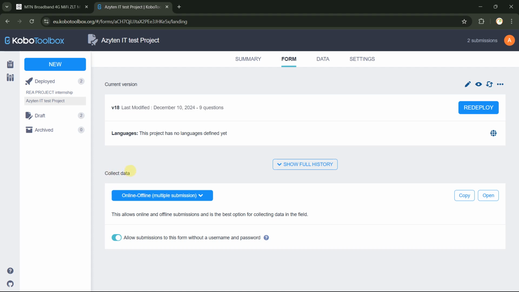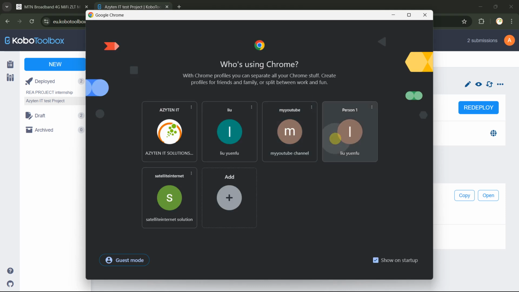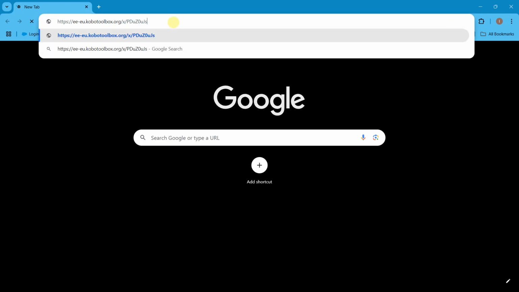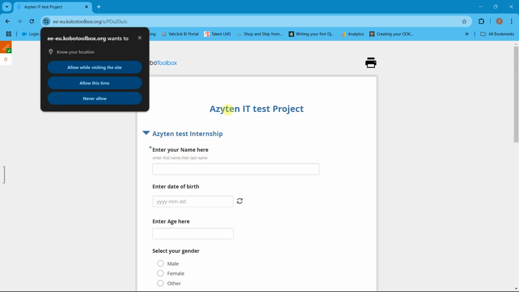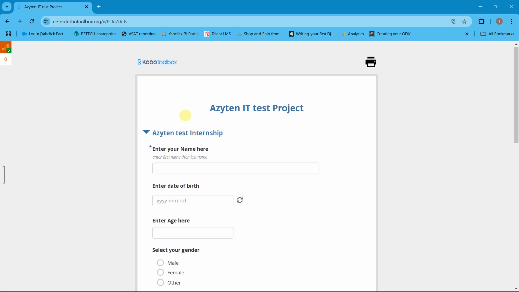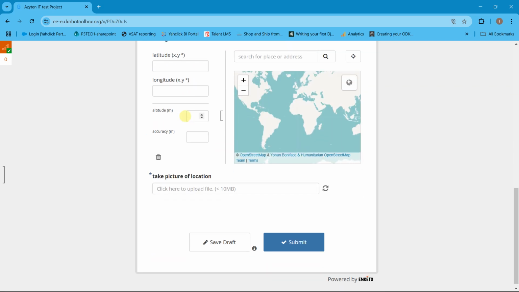So under collect data, I'm just going to click on copy. Now I will then go to a different browser, let's see, and paste the URL there. So when I clicked on copy, it copied a URL for me, and click on enter. So then it's going to take me to the actual form where I can actually fill it as an anonymous person or somebody who is filling the form.